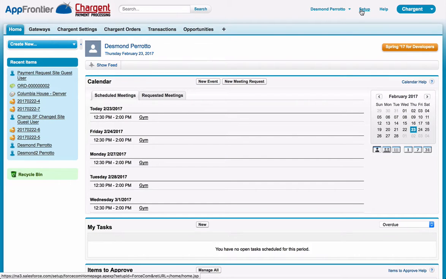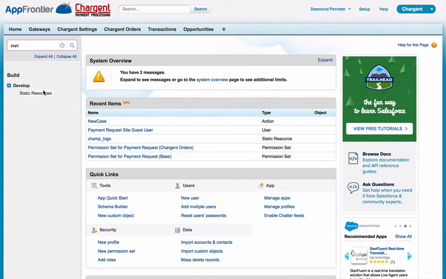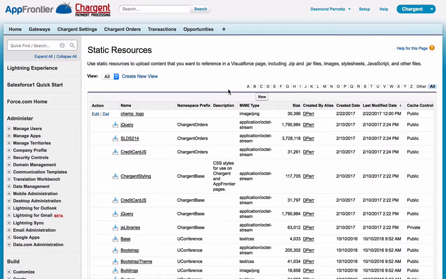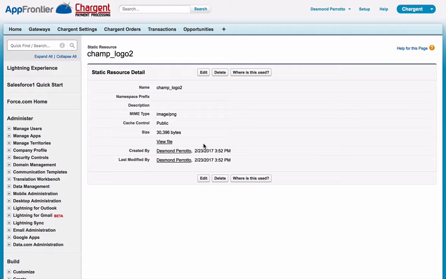So the first thing I'm going to have you do is upload your logo, because when you create the Visualforce pages, we're going to want to customize that. And I want to show you how to do that. So the first thing we want to do is upload our logo, and we're going to go under Static Resources. We're going to go ahead and create a brand new resource. We're going to name it and we're going to go ahead and browse for it. And we're going to make this public. Making it public is going to allow the recipients of the payment request to see the logo in there.